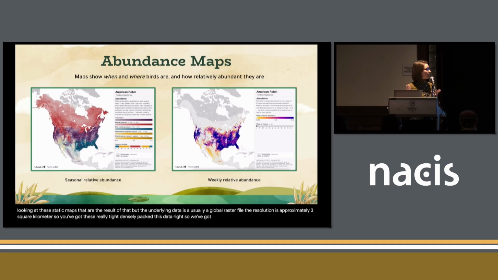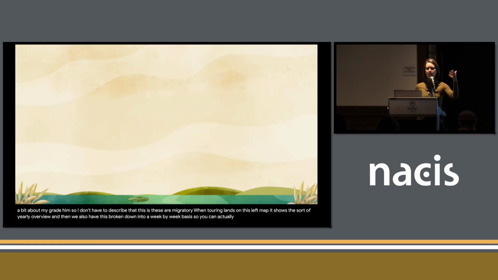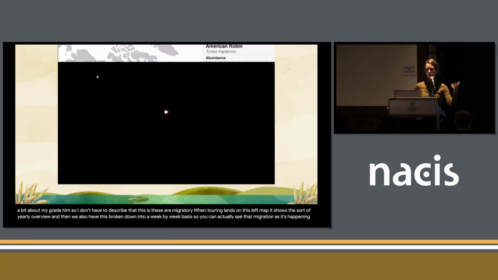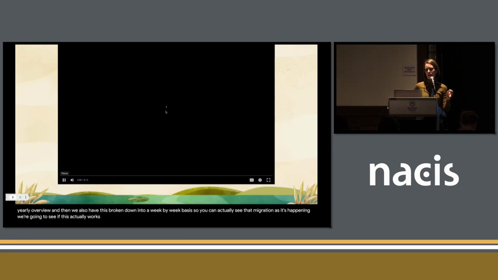So we've got these abundance maps. Thank you, Ian, for talking a bit about migration, so I don't have to describe that. These are migratory species for the most part, so we've got summering and wintering lands on this left map. It shows the yearly overview, and then we also have this broken down week by week, so you can actually see that migration as it's happening. We're going to see if this actually works. It gets kind of angry with me.